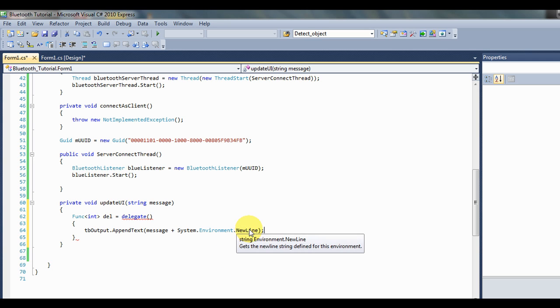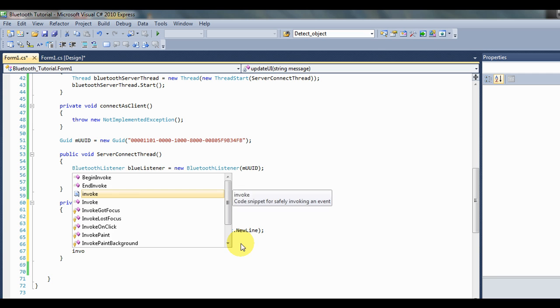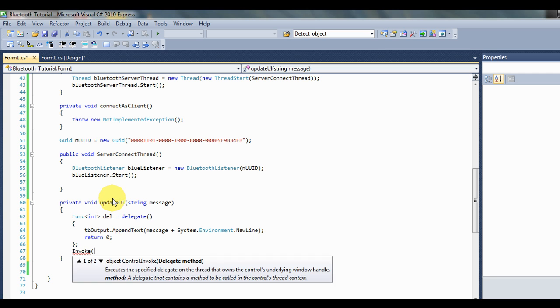Now you may be wondering why I do this instead of writing plus backslash n. That actually won't work because it's post compile that it will basically ignore that backslash n, because it's already compiled the code. So we've got to go System.Environment.NewLine. And then return 0. Invoke del.